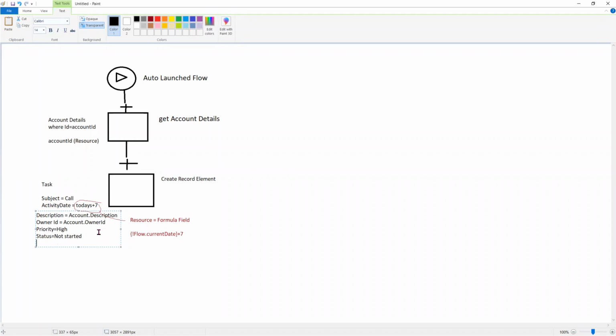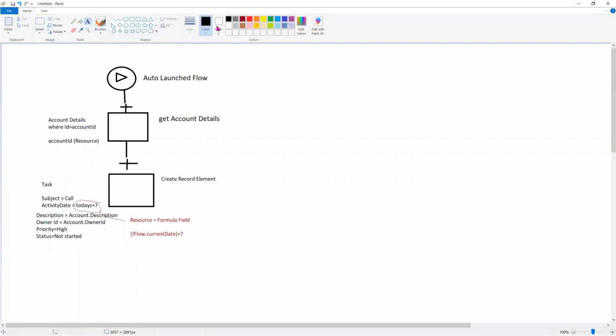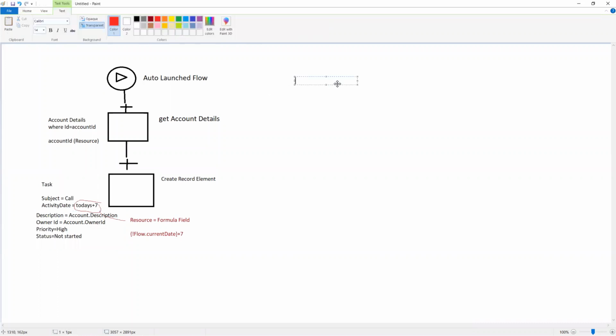Now the next one. Apart from this, it will ask you for one more field while creating the task, which is called what ID. Whenever you are creating a task, you will see this field called what ID. The field name itself is what ID. Now whenever it asks, what should I provide for it?